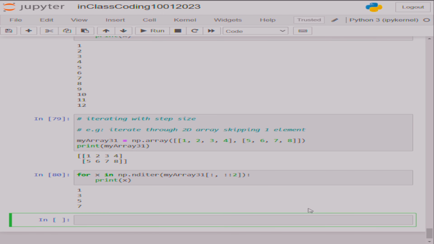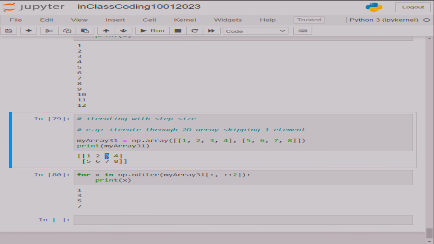So you see, in this I read the first element, then skip the next element, third, skip the next element, this, skip the next element, 7, and so on. So you are reading it in this way.